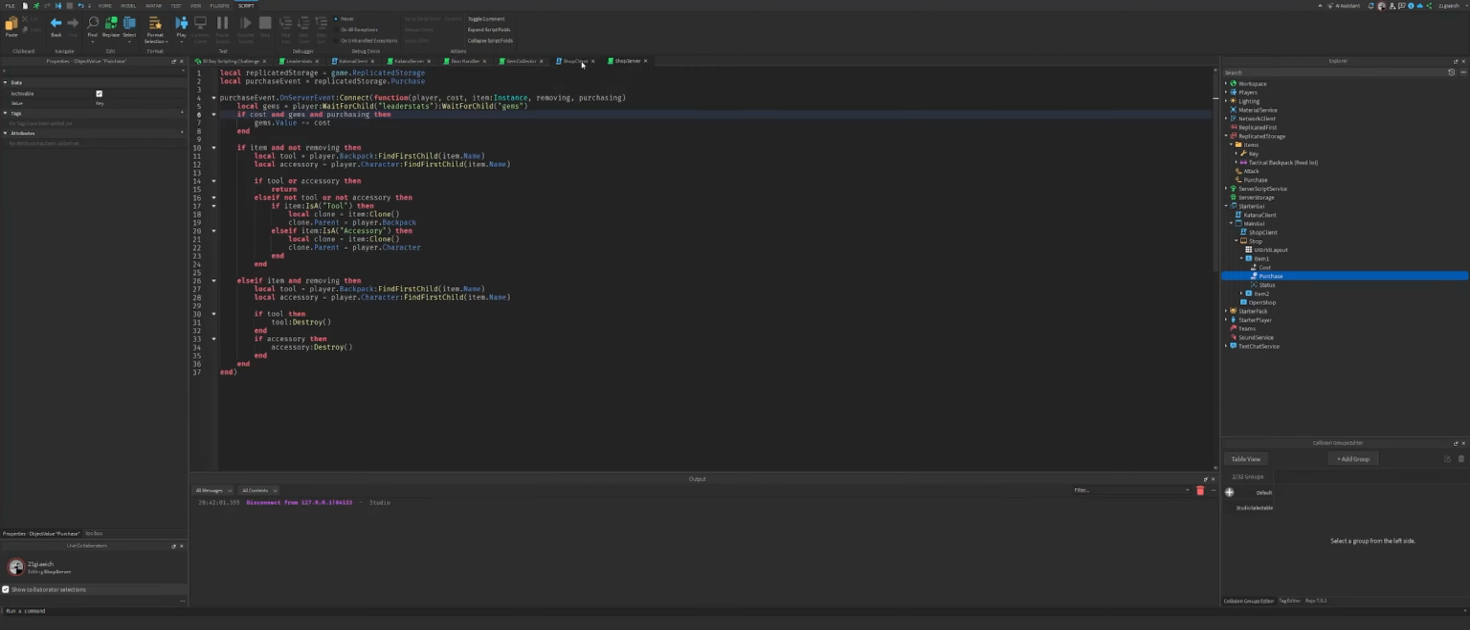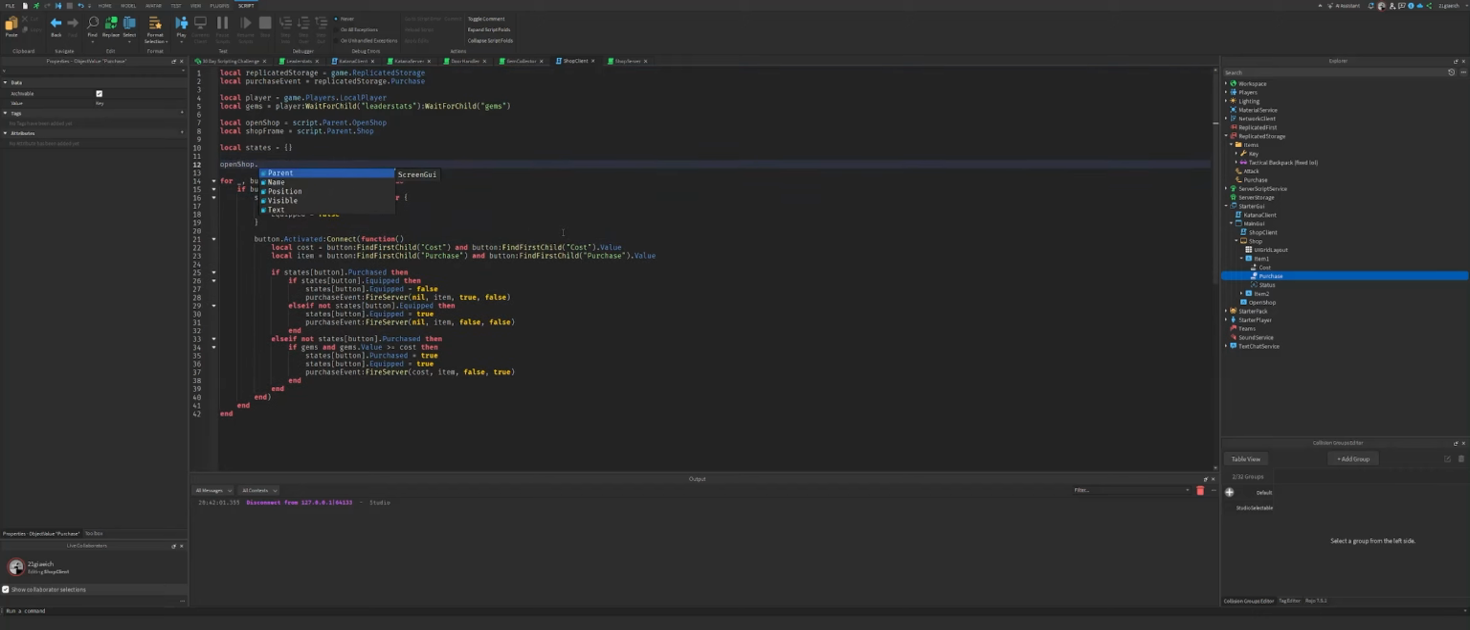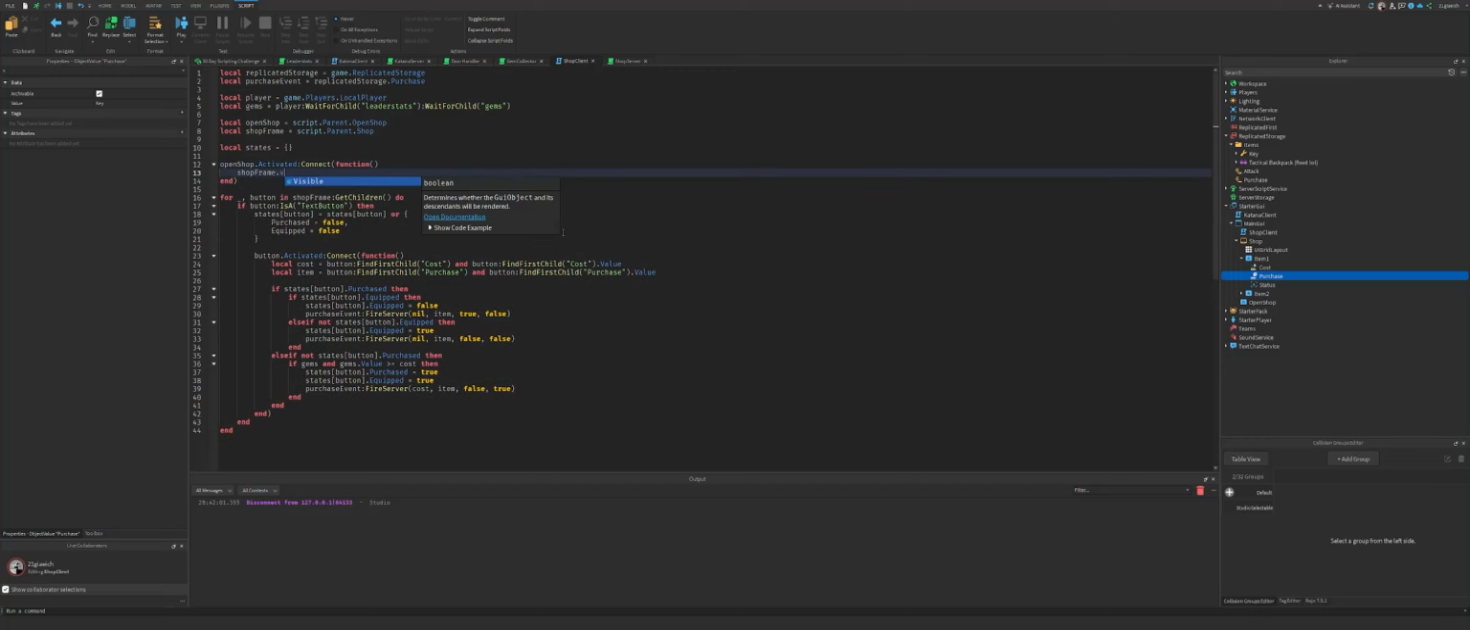Wait, no, not it. I forgot to make it visible. Whoops. We're just going to add a little thing up here. Open shop.activated connect function, and then shop frame.visible is going to equal not shop frame.visible. So what this not means is it's going to be the opposite of what it is. So if it's visible, then it'll set it to invisible. If it's invisible, it'll set it to visible. So it'll set it to the opposite of what it currently is.